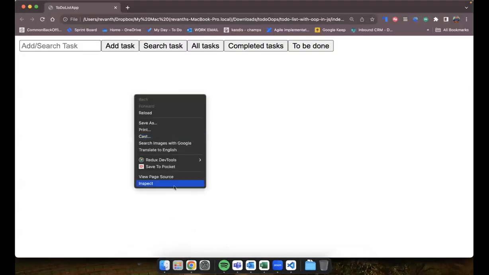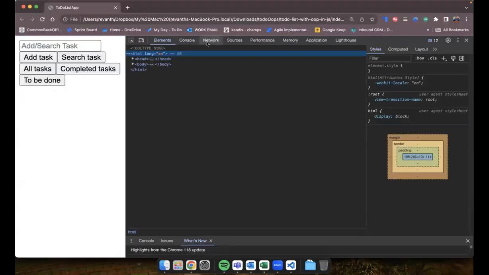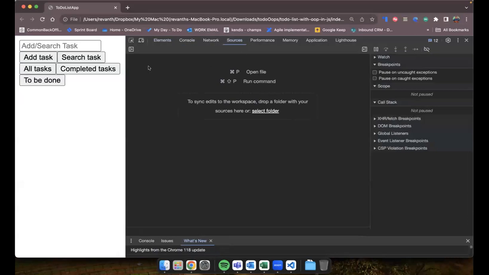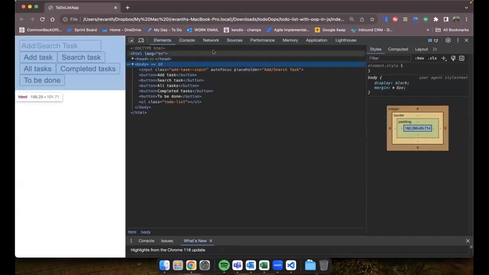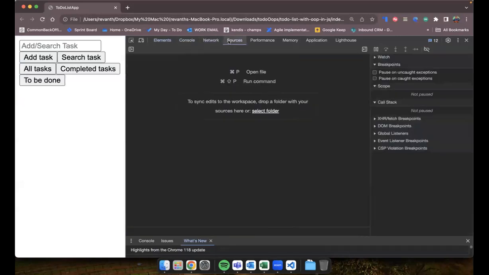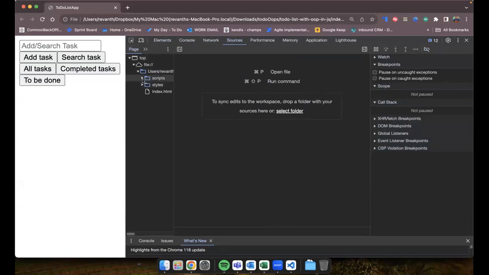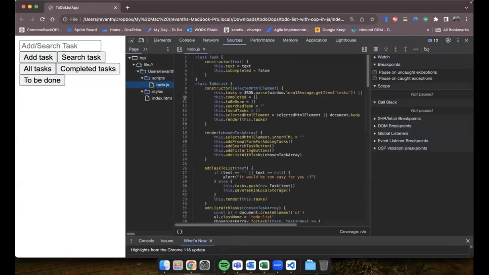So this is my application. Go to sources, as we saw. One second. Where is my HTML? Okay, sorry, I got it closed. Yeah. If you go to scripts, you have to do.